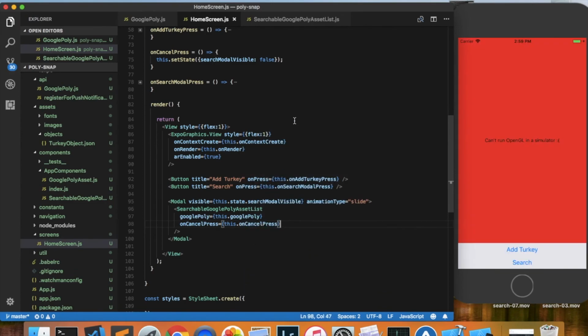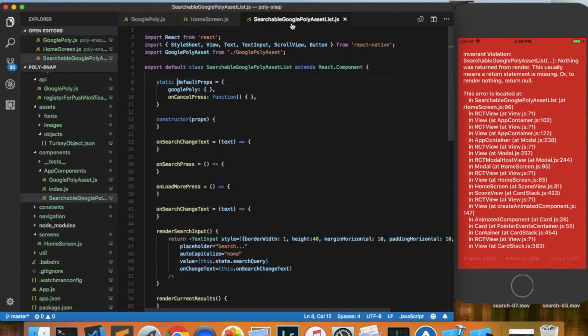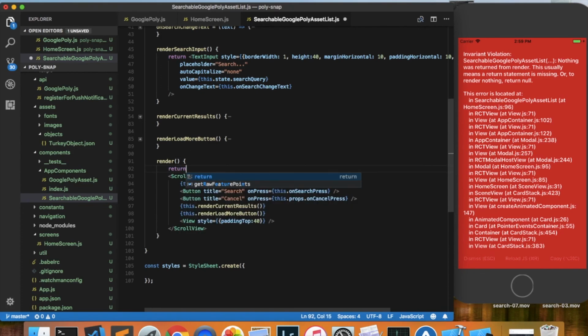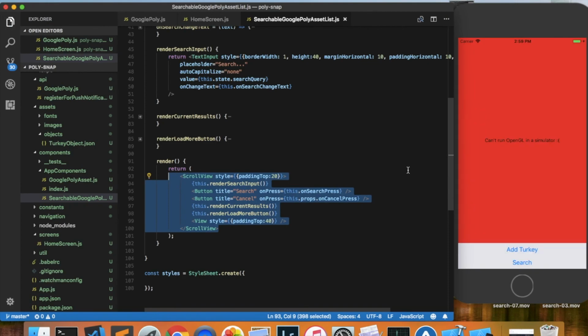All right, now let's test it out and hopefully it will work. When we click search, we get an error. It says nothing was returned from render. That's because the render function doesn't have a return statement. So let's put all of this into the return here and indent it and try it again.